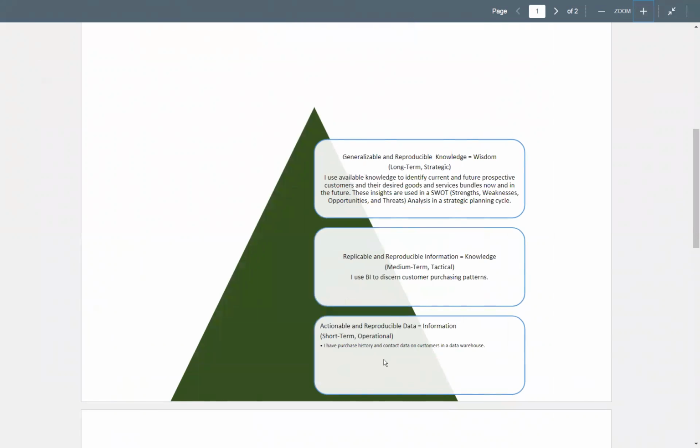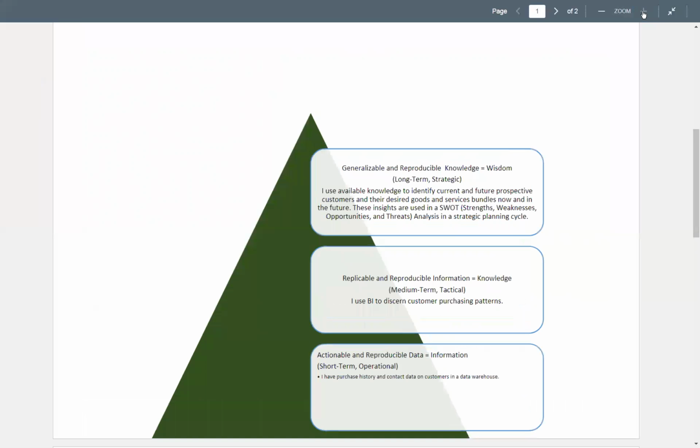We'll start at the bottom. We get actionable and reproducible data. That's information. Information is data that I can reproduce, and data that's actionable. I can do something with it. I give you an example there, and I'll zoom in some more on this. I have purchases, history, and contact data on customers in a data warehouse. So I can reproduce it by copying the information, and I can take some action on it. And then I have replicable and reproducible information equals knowledge.